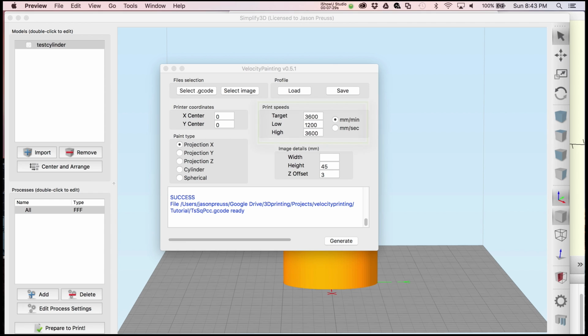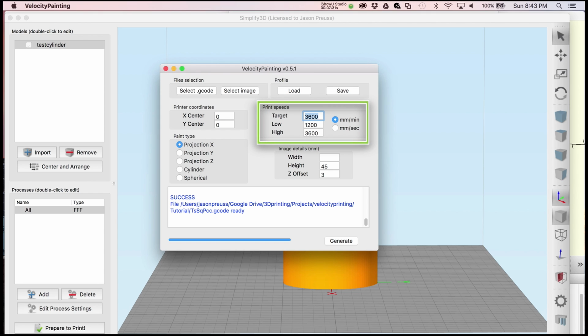Here we have the print speeds. Now the target, this is what you put in your slicer program. So I put 60 millimeters per second. Well, that translates to 3,600 millimeters per minute. So every time the program sees that 3,600 in the G-code file, it's going to rewrite it based on what it has in the image. So this has to match, or nothing's going to happen. If you have this as a different value, your model won't be changed at all.